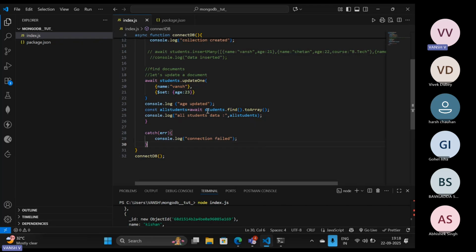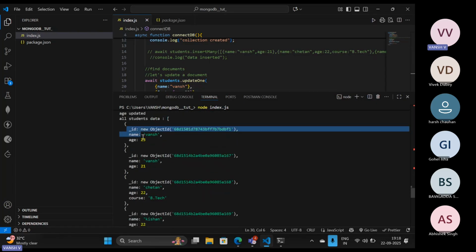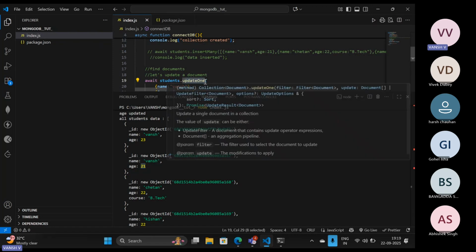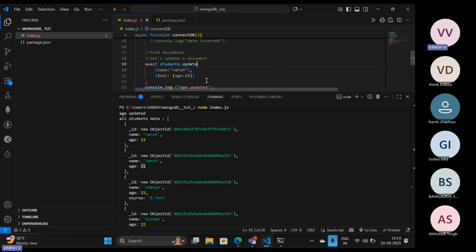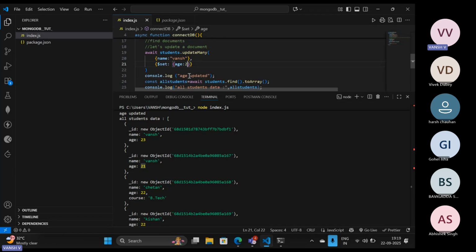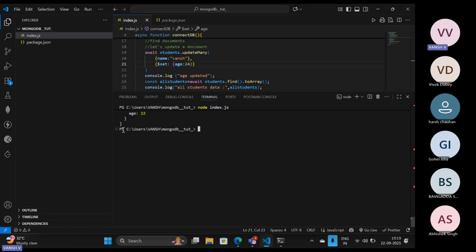Now you can see that only for one document the value has changed to 23. Here you can see only for the first one the age is changed to 23. For the next one, the age is 21. Why is it happening? Because here we are using the update one method, so it is going to change only one document. If I use the update many function over here and change the age to 24, then let's see whether it changes every age to 24 or not.